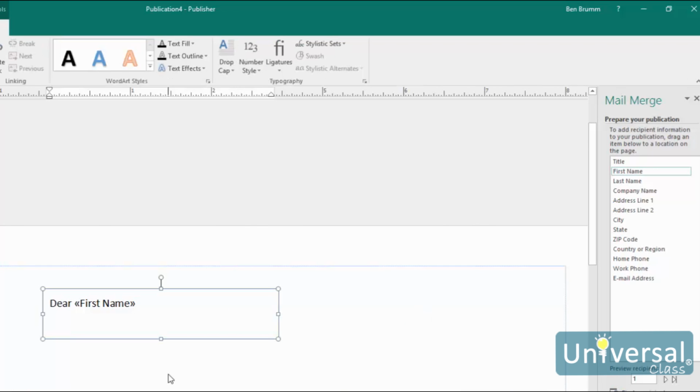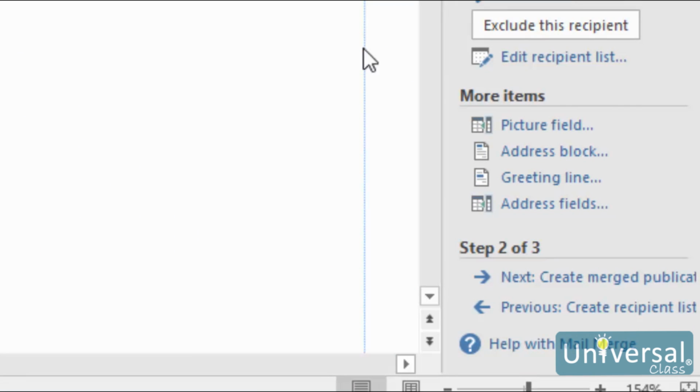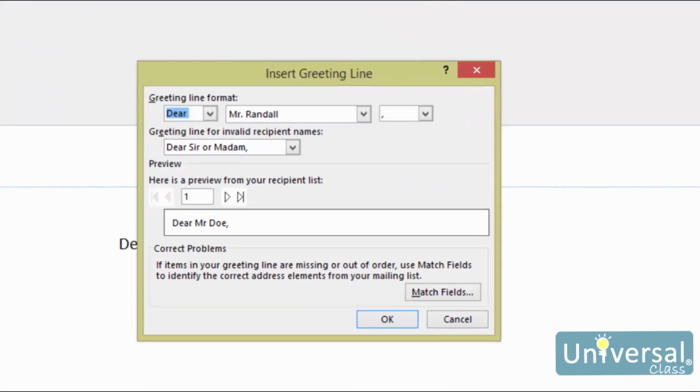Now, you don't always have to type the word Dear into your publication. You can also easily configure and add commonly used functions such as address blocks and greeting lines. Let's take a look at that process. Click Greeting Line in the More Items section of the Mail Merge wizard. You'll then see this dialog box.